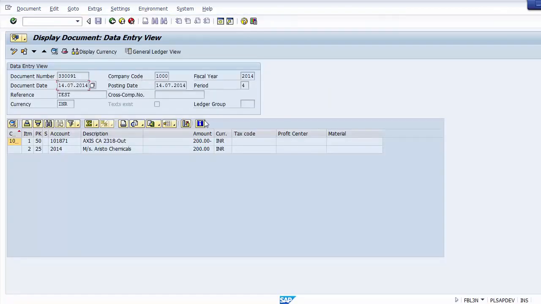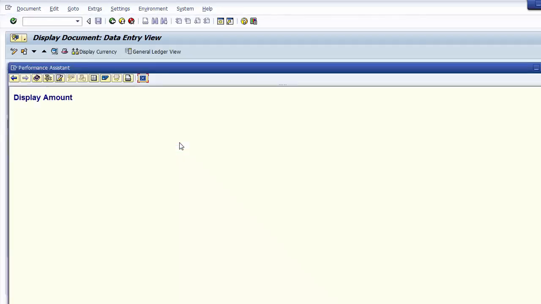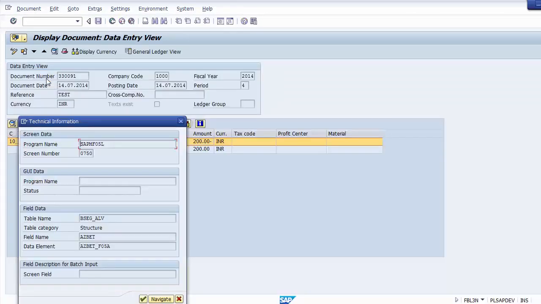Suppose I want to see the field of amount in which this particular amount is stored. Again, I can put the cursor on this particular amount and click the F1 key, and I can go to the technical information, and we can click on it, and you will find the table, that is BSEG. So the first part before the underscore is the table name, that is BSEG, and the field name is AZBET.